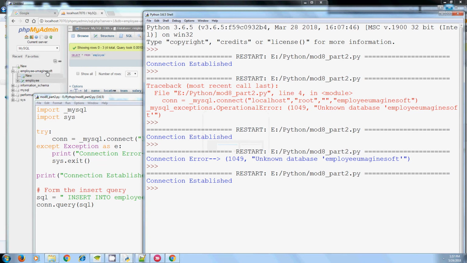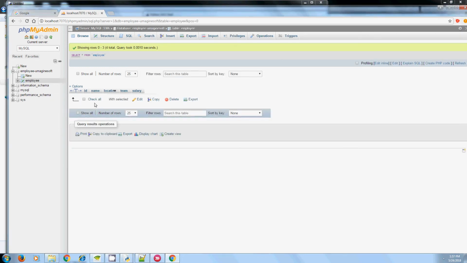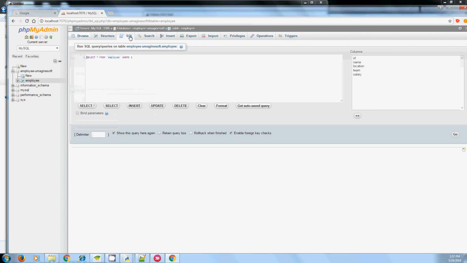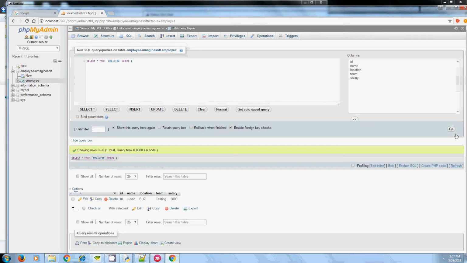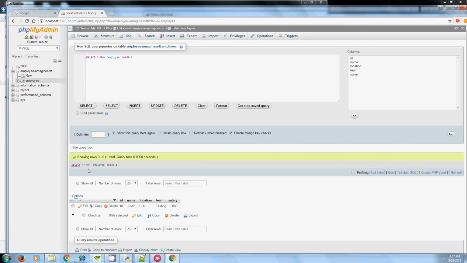Let's see if the data has been successfully inserted or not. Let me run this query: select star from employee. Let me click on go. Now if you see this, guys, it shows 0 of 0 rows. Why 0 of 0? It should return this, right? Showing 0, 1 total.